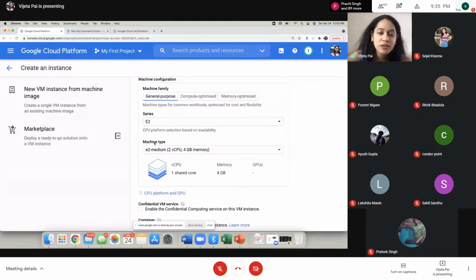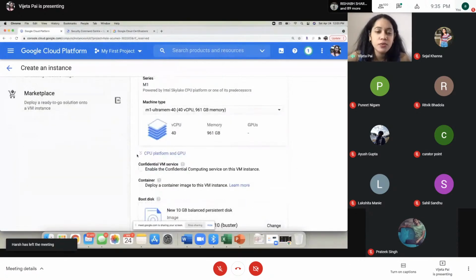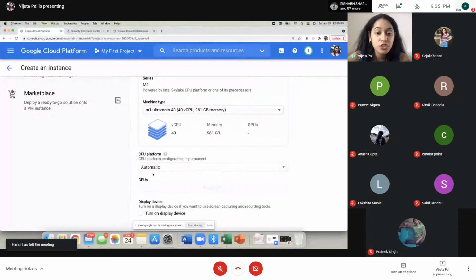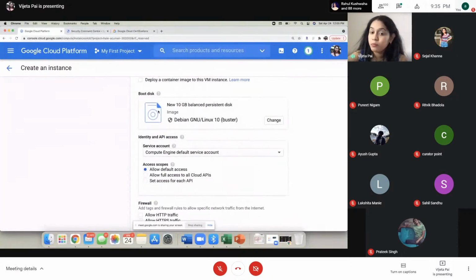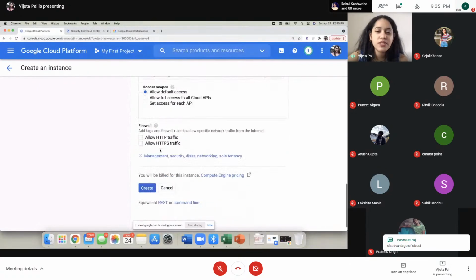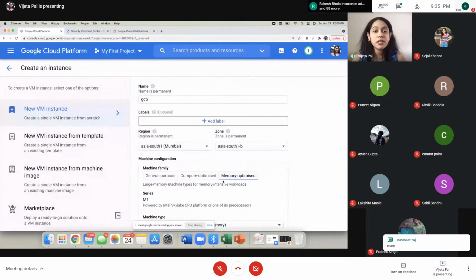You can choose the series, the machine type, you can use the compute optimized option, you can use memory optimization as well. You can use the CPU platform and also specify the GPUs in case you need it. And also once you go down, you can choose the boot disk, you have identity services, you can allow different kinds of traffic. And as you see, it is highly customizable. You can choose everything from scratch.